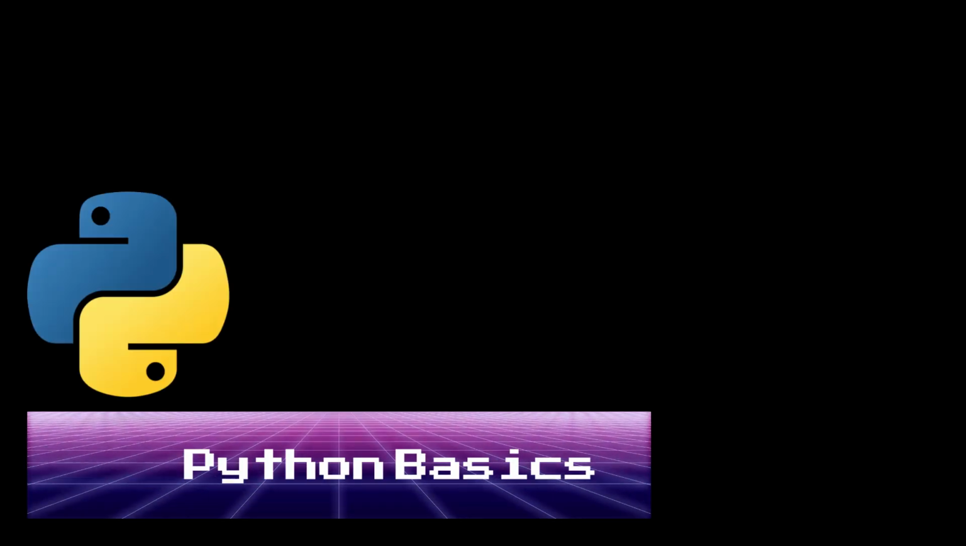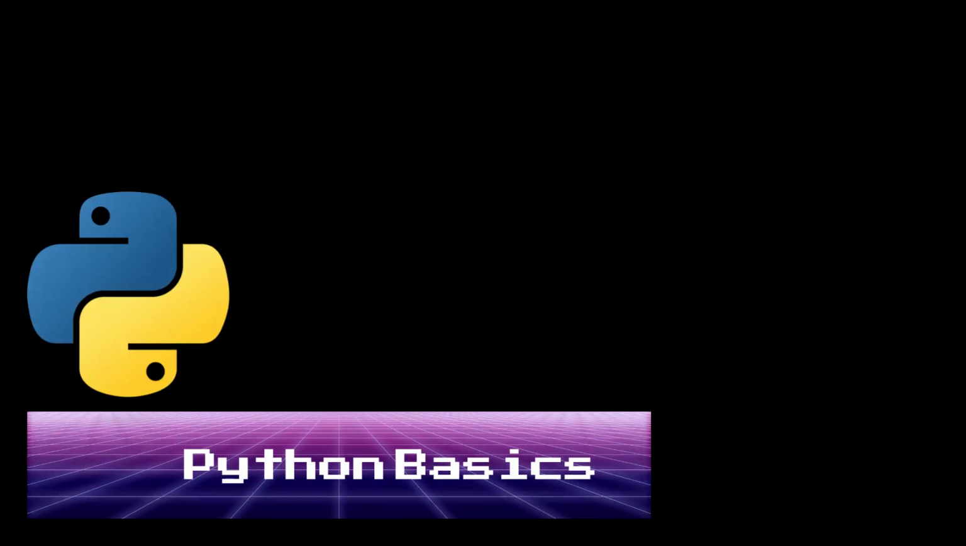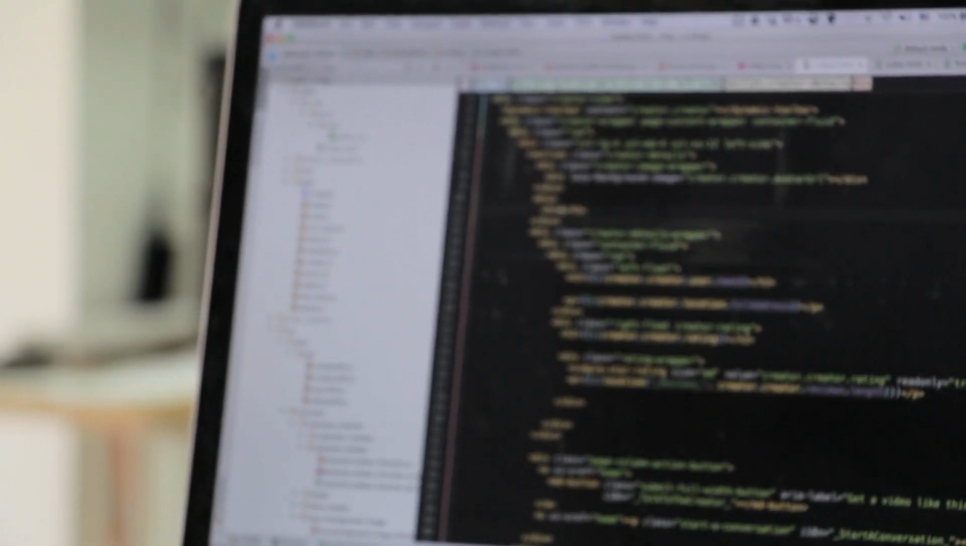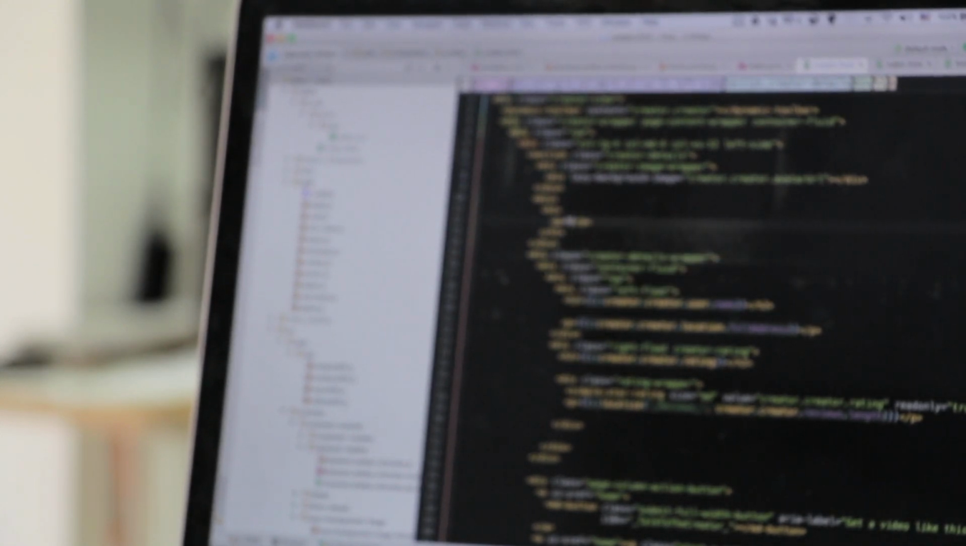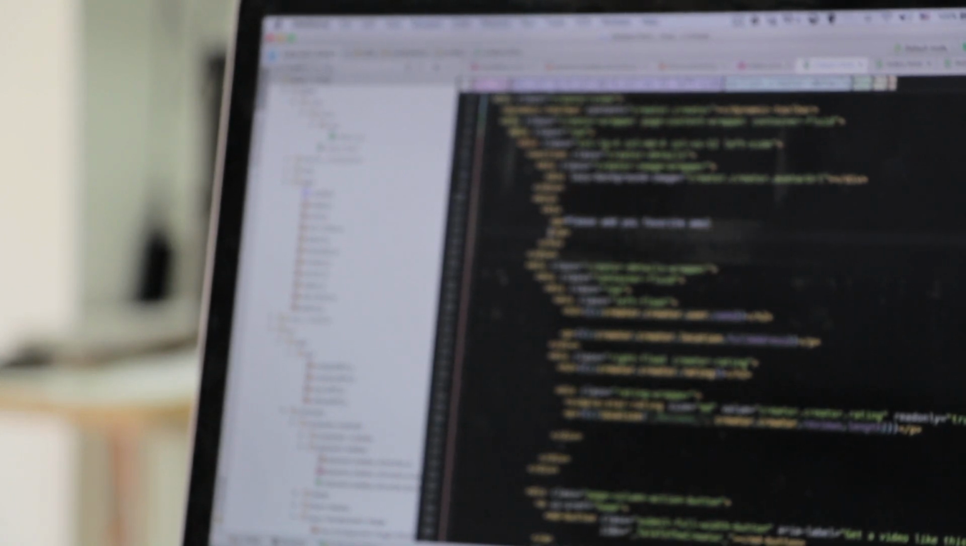Python Basics. To write and run Python code, you need a code editor and a Python interpreter. A code editor is a software that helps you write and edit your code. A Python interpreter is a software that executes your code and shows you the output. There are many code editors and interpreters available online for free.